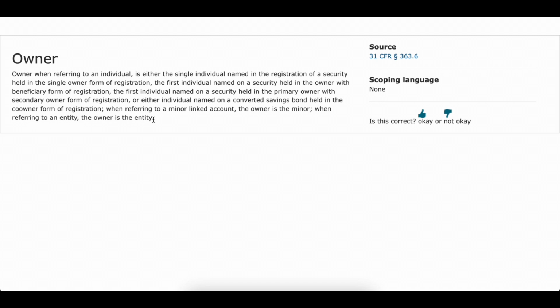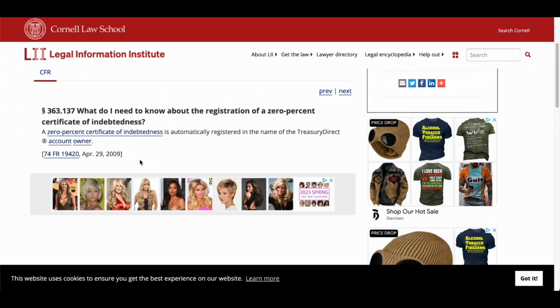I think that's pretty clear right there. You're breaking it down to that little part right there. Talking about a minor account, the owner is the minor. It was yours from the get-go. You're the owner. When referring to an entity, the owner is the entity. Now, if the name of your trust account is in your trust, the owner is gonna be your trust. Okay. But if you're the trustee of your trust, you still control it all. When they say own nothing, control everything.